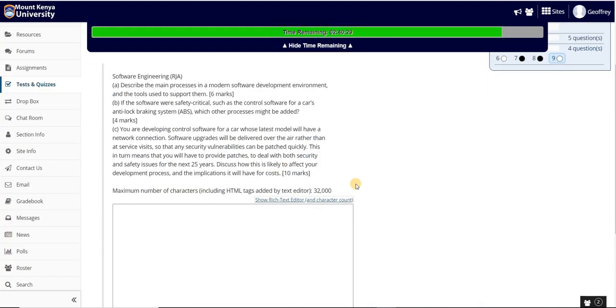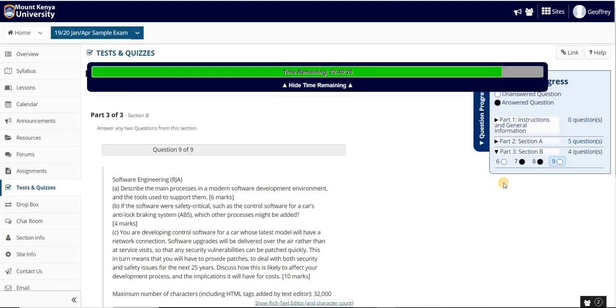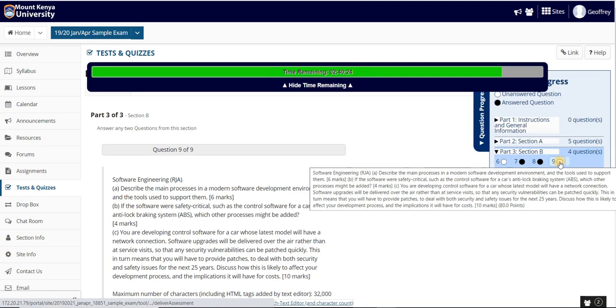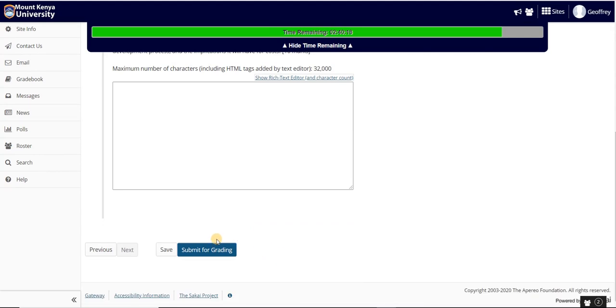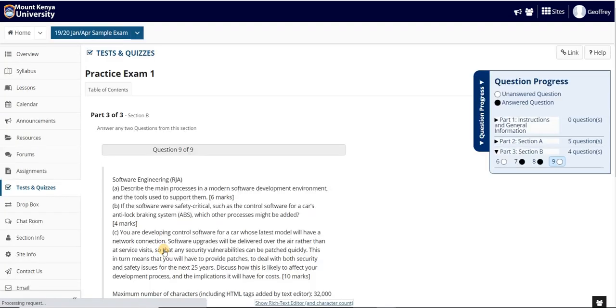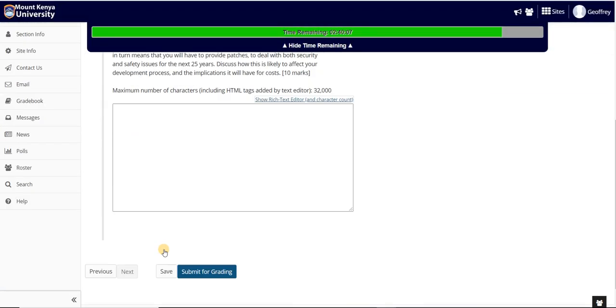To submit the exam, you have to click the last question. Even if you didn't take it, click on the last question here to provide you with a submit for grading. But before we submit for grading, it's always good to first click on save to ensure that you save all the work, and then we can submit for grading.